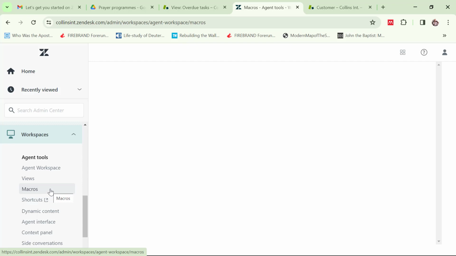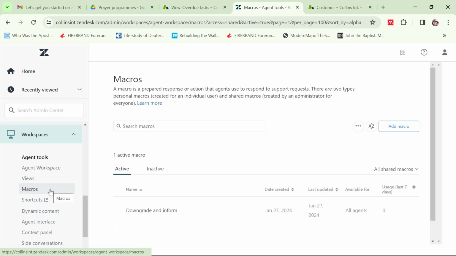Macros are like a prepared response or an action that an agent can manually apply when they are creating or updating tickets. So if an agent is creating a ticket, probably there's one particular question that, when they ask, requires just one answer, and so you want to automate this answer.